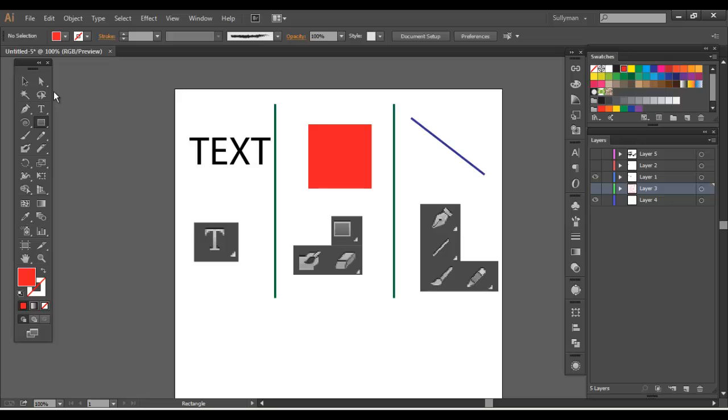So I hope you took something from this. The next thing that we're going to be working on is understanding objects that we've created and their stacking order, and being able to group them together.